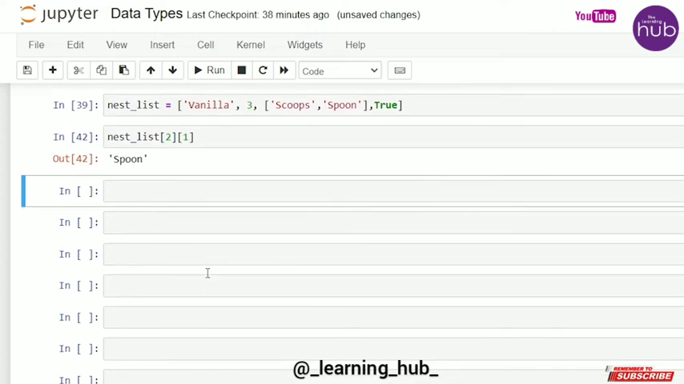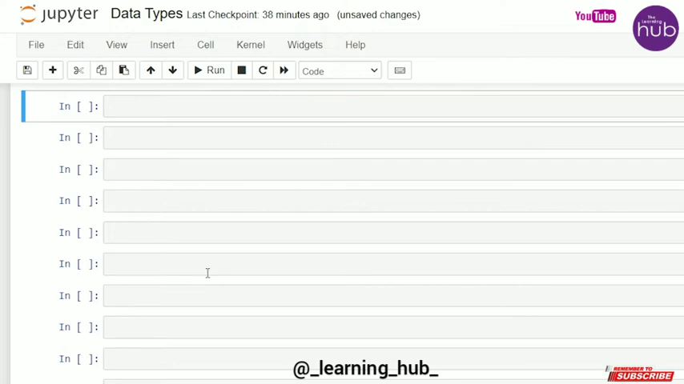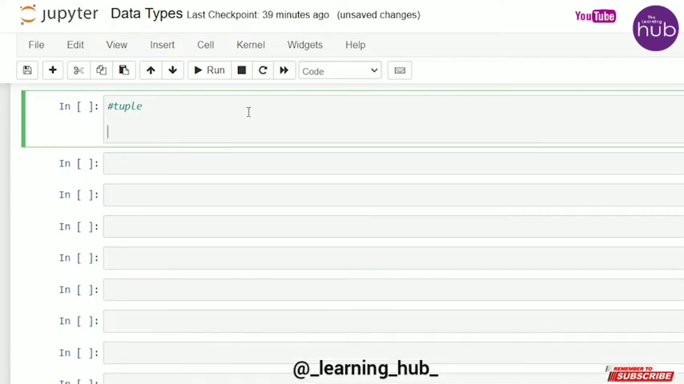Now let's go down here and start taking a look at tuples. So a list and a tuple are actually quite similar, but the biggest difference between a list and a tuple is that a tuple is something called immutable. It means it cannot be modified or changed after it's created. So let's go right up here. We're going to say tuple, and let's write our very first tuple.